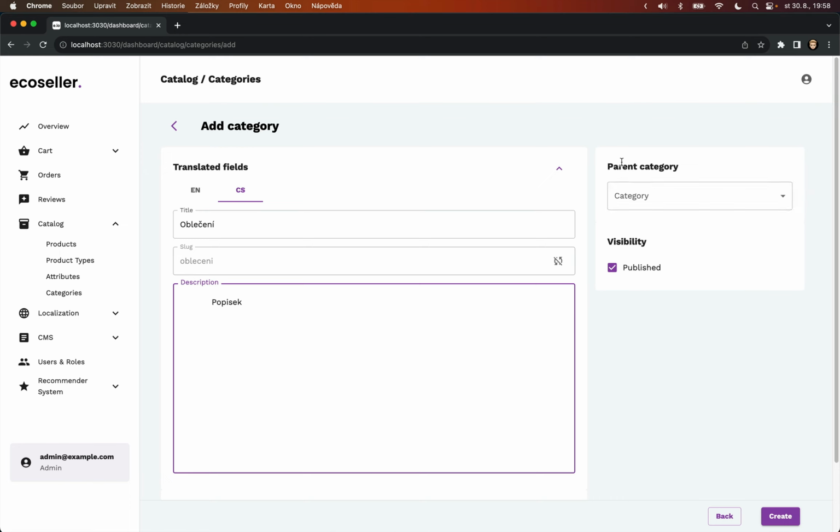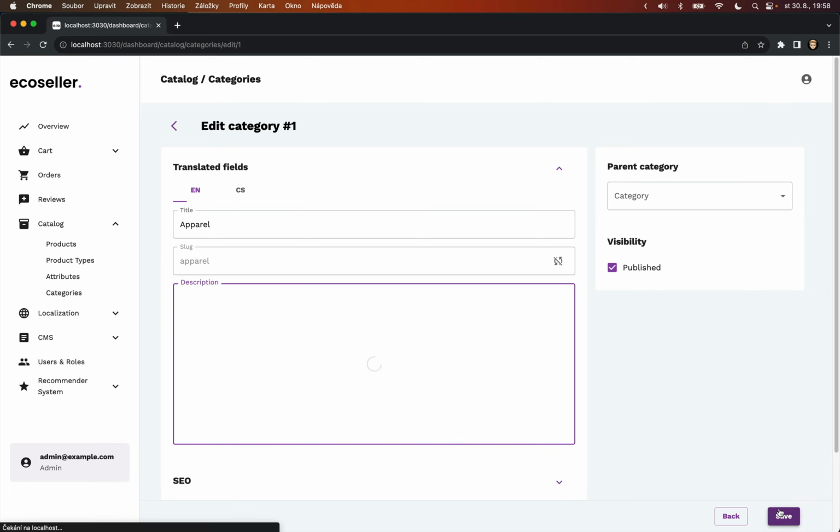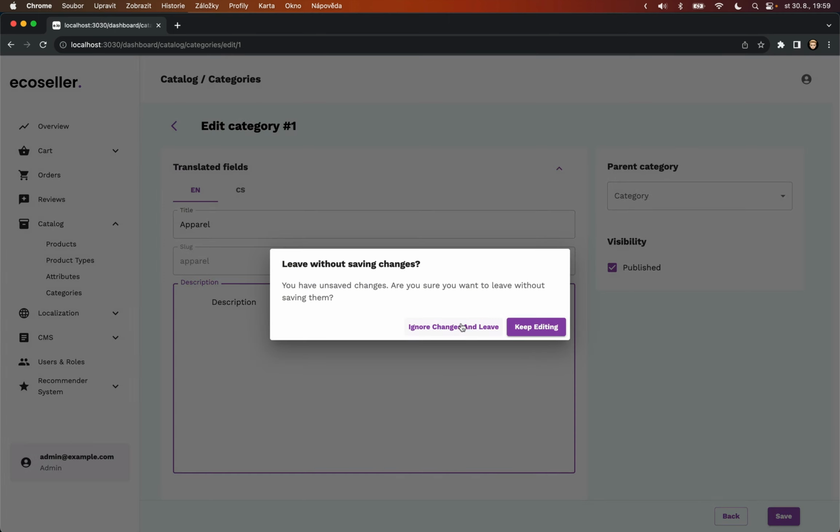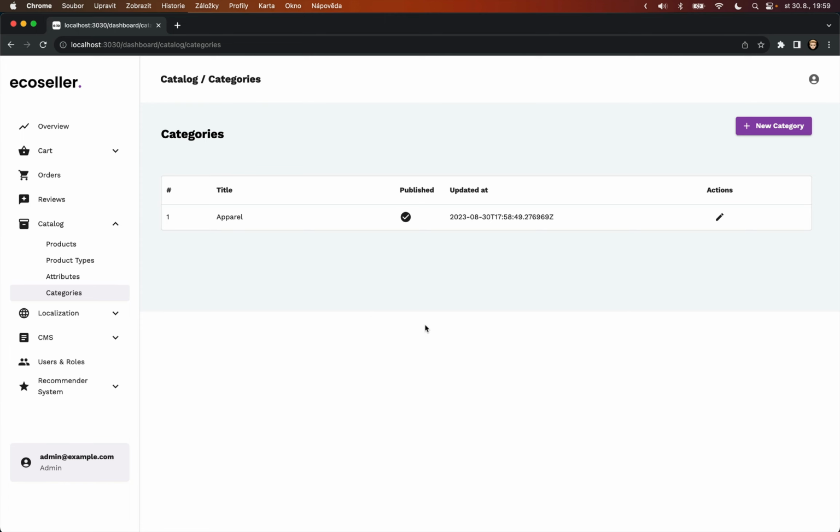And as you can see, here we can select the parent category. Since we are creating the first level category, we will not select any parent and we want our category to be visible to the customer. We will hit create, and as you can see, our category has an ID and it's been created. So we can easily go back to the list and here you can see the category, and we will create 2 more.